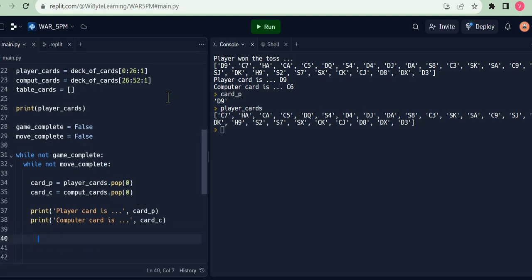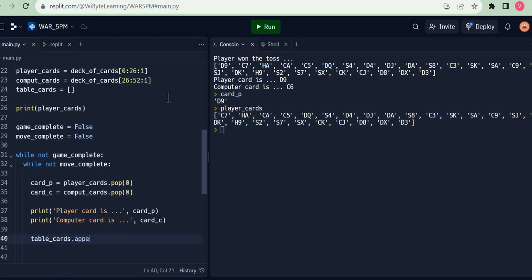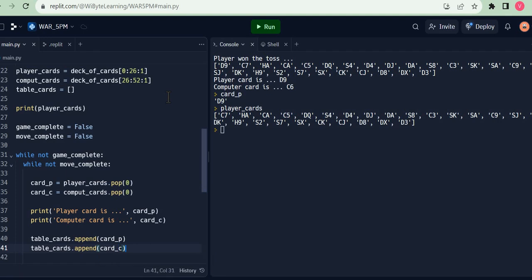Now remember, appending is like adding an item to a list. So I just go and say table cards dot append card underscore p, and table cards dot append card underscore c. Now here I'm putting the player card first. I'm actually ignoring the toss, but if you want, you can say whoever won the toss has the chance first, and those cards are appended in the right order. So I'm kind of ignoring that.